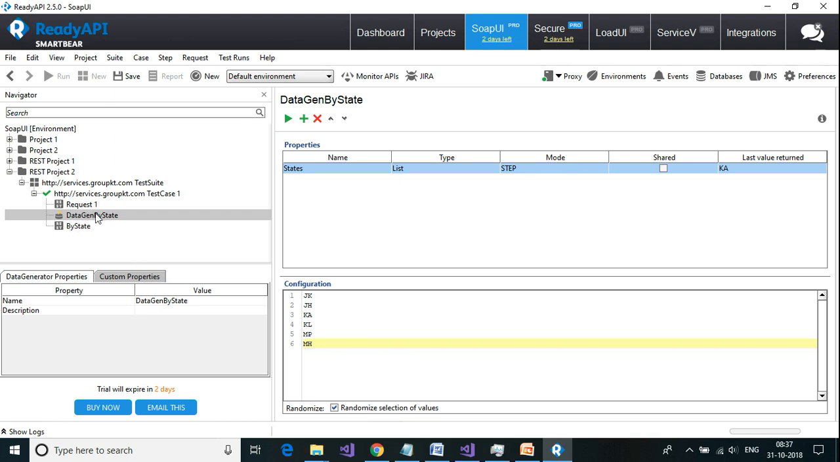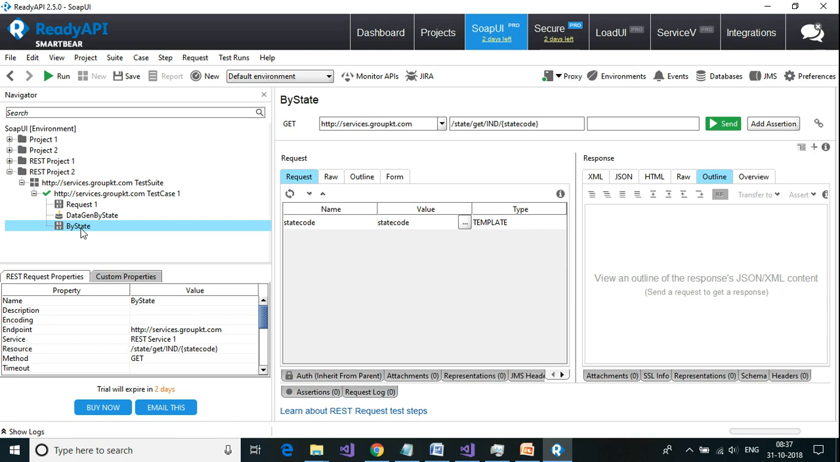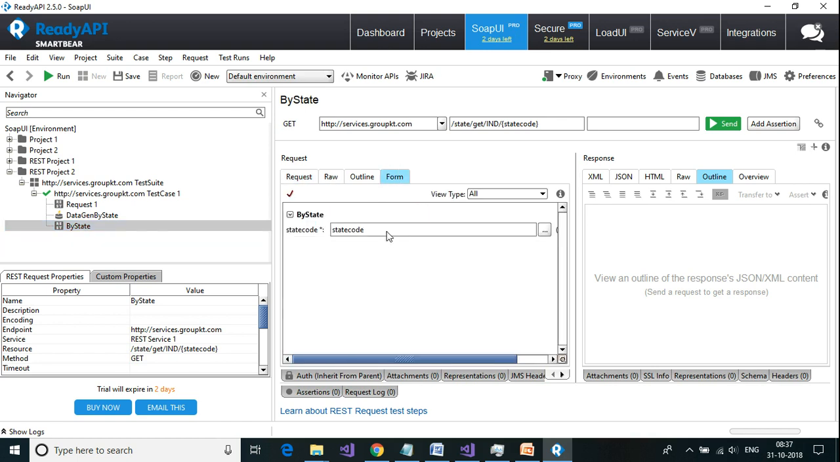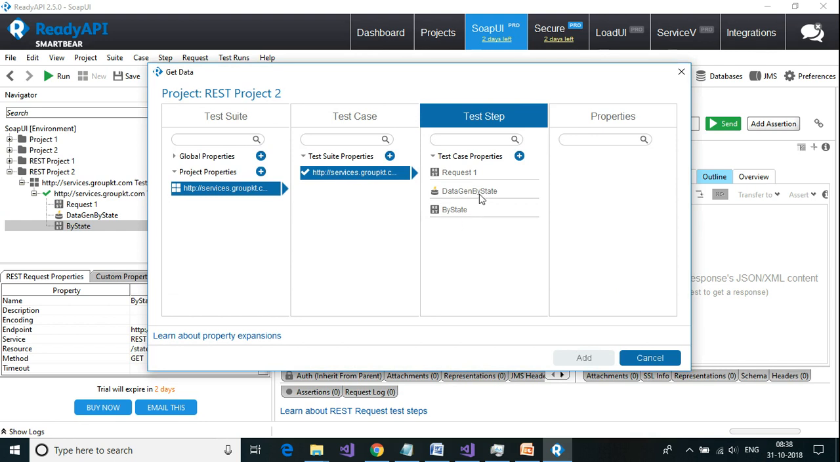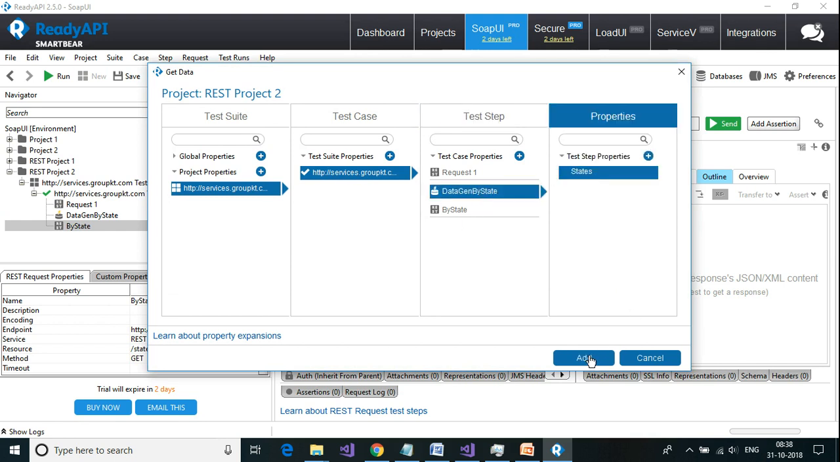So let us see how to make use of this generated data in our request. Let us select the request. This uses a go to form. So here for state code, I'm going to get the data from DataGen states. Click on add. Please watch earlier videos on how to select or add the data through this get data window. Okay, click on add.